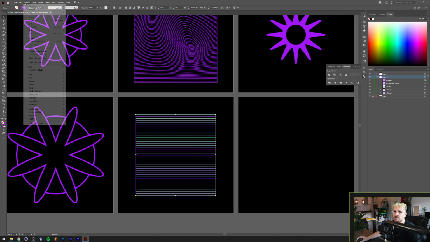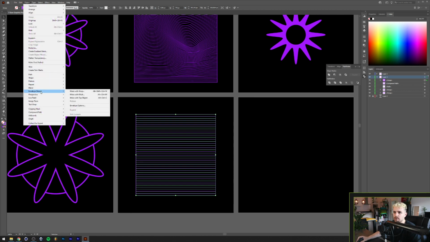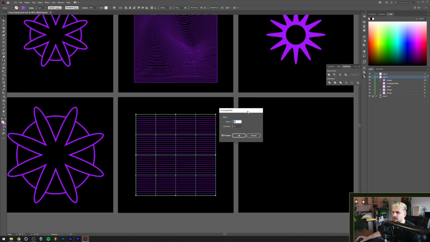So if we select this, we can go to Object, Envelope Distort, Make with Mesh. And this will bring up an envelope mesh menu. We will lower the rows to, I think, 2 and the columns to 2 as well. Maybe the rows to 3. This all depends on how detailed you want your distortion to be. I want to have it pretty subtle, so I'm going to go with 3 in rows and 2 in columns.